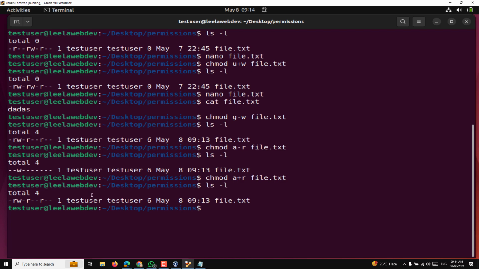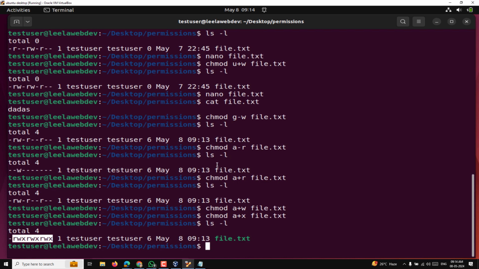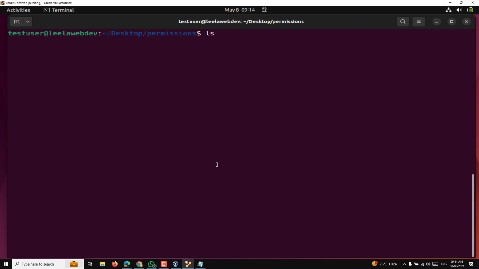For example, let's say I want to assign the write permission and the others as well. So chmod a plus w file.txt, I will assign it. chmod a plus x file.txt, I will assign. Now if I do ls -l, you can see all the permissions are there for this file.